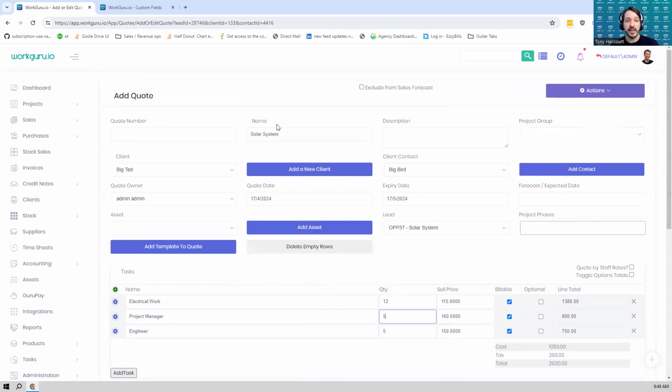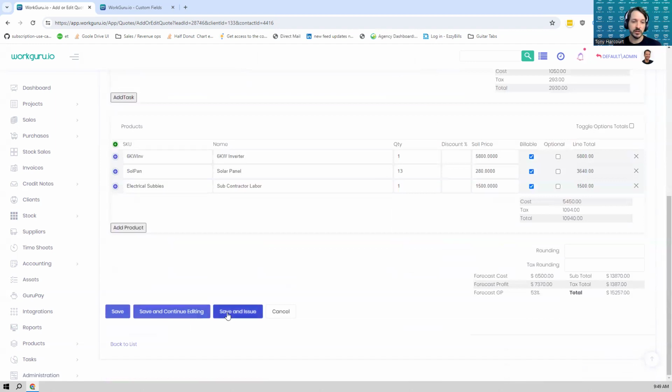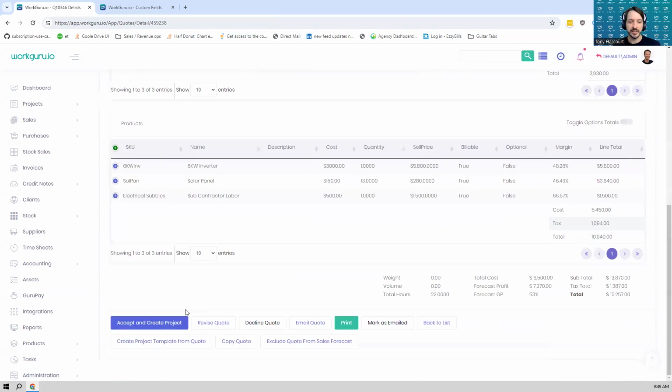And that's fundamentally all we need to build a quote: what we're doing for who, how much labor, what are the parts, the name, the client, and that's fundamentally all. So from here, we're going to save and issue that quote. Now, by issuing it, we've locked it from editing so that we can't edit that quote without revising it. We can email it to the client from here.